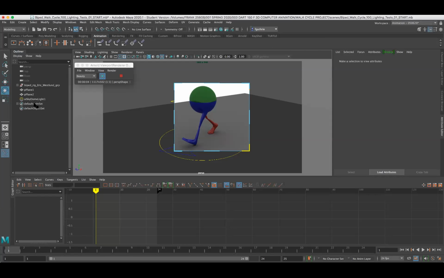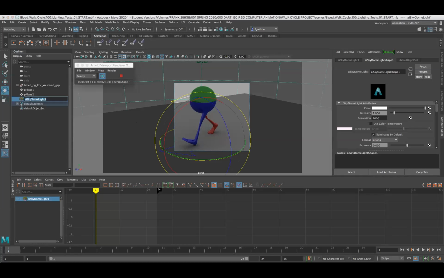Okay, so I'm gonna rename this, and I'm gonna call this dome light, all right? This is a dome light. That's the way that I was taught how to name these guys. And I'm gonna leave it as dome light, because dome, sky, whatever, I don't like this, okay? All right, so dome light 1, and I'm gonna put this on a layer. So let's go to the channel box.